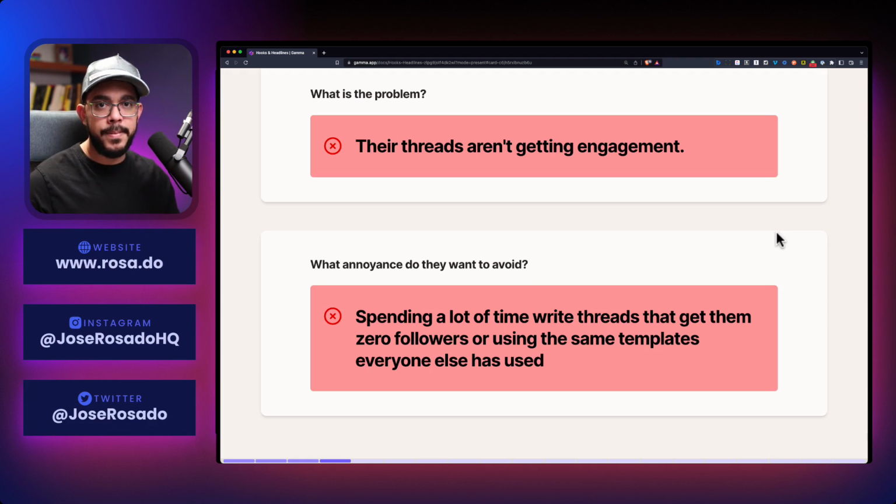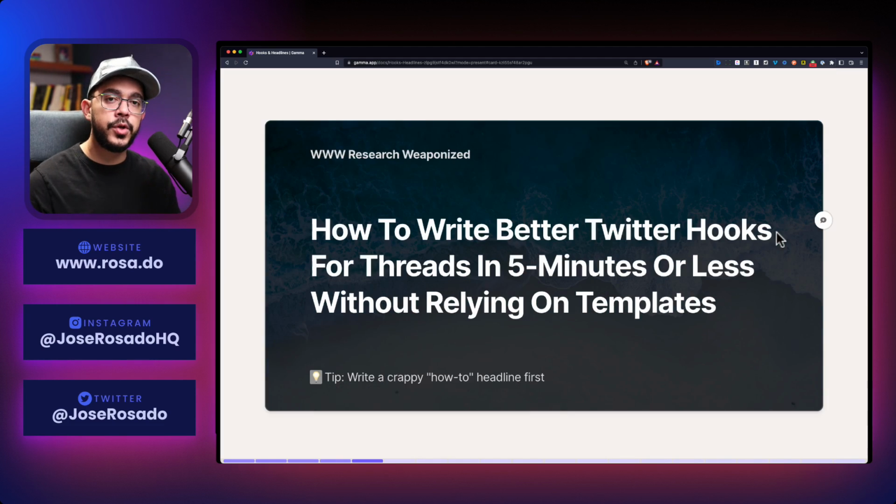And what we do is we weaponize the WWW research. How? By writing our first hook. And what we do is we write a first crappy how-to headline that states like this: how to write better Twitter hooks for threads in 5 minutes or less without relying on templates. This is super basic and it's a great crappy first draft.